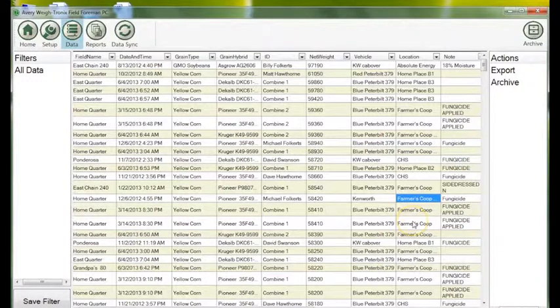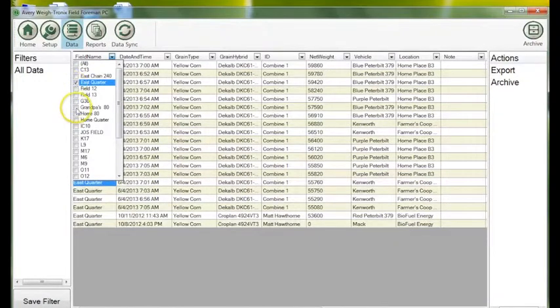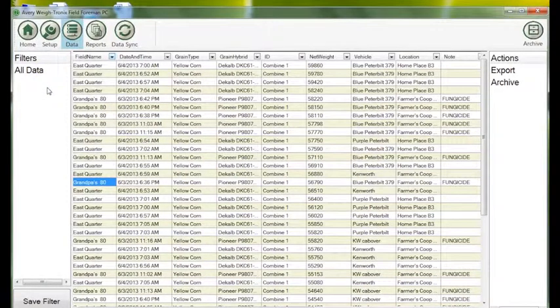The data can easily be filtered to show specific information, and the filters can easily be saved. To filter data, select the column information to be filtered. If you click the down arrow next to the field column, you will see a drop-down list of all the fields you have entered. The All box is checked by default. You can check one field or as many as you want to view.